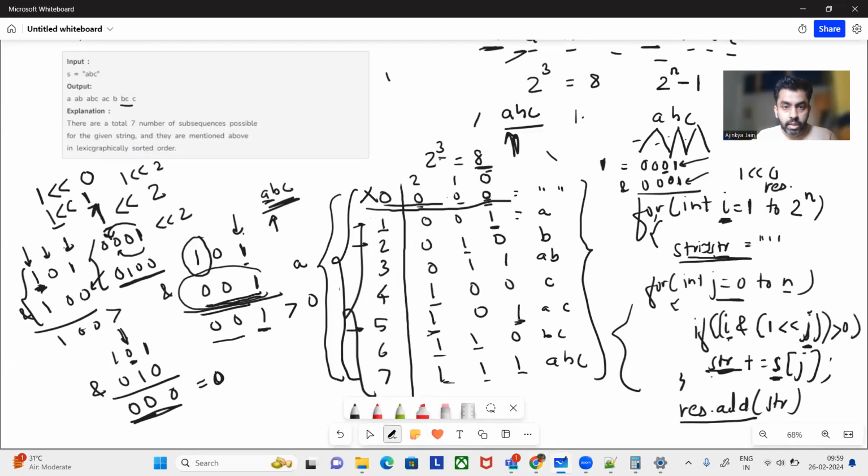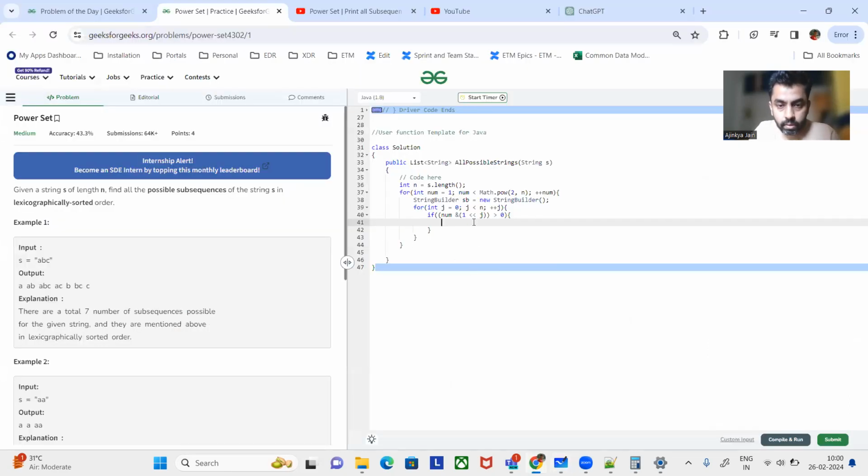For example, if it is like this, 001, we are going to do an AND operation and check whether this particular bit is set or not. So if it is set, we are going to append that character. We are going to consider that character, append s dot charAt j.